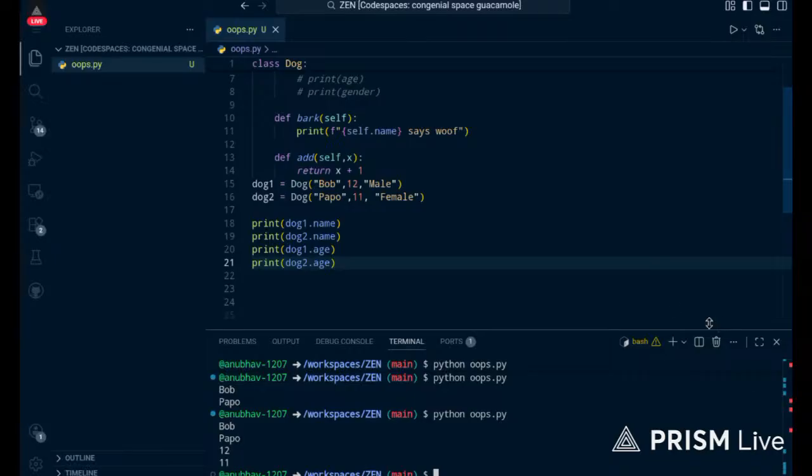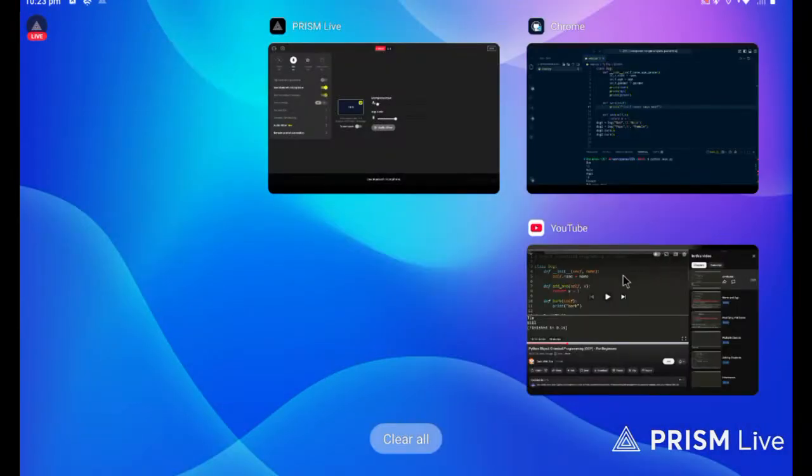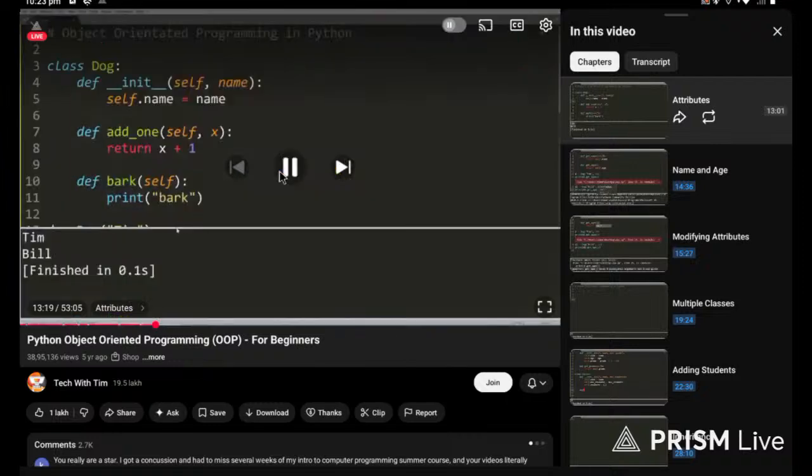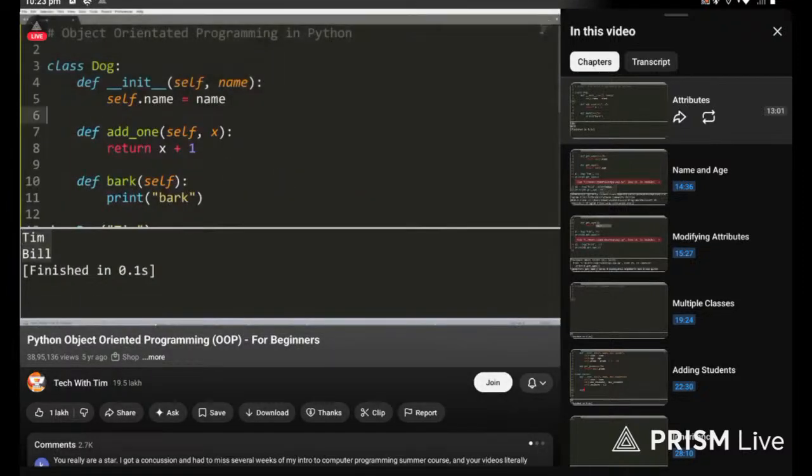Yeah, so that works. Next, let's do this. Those first names get printed out, so Tim and Bill. And notice that I removed the print statement from up here.